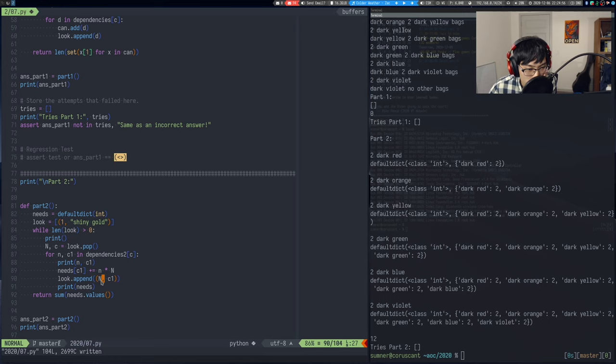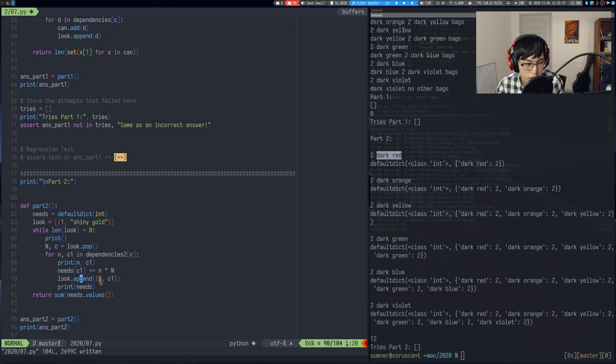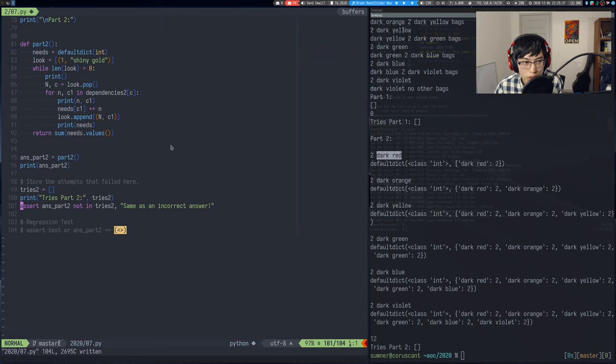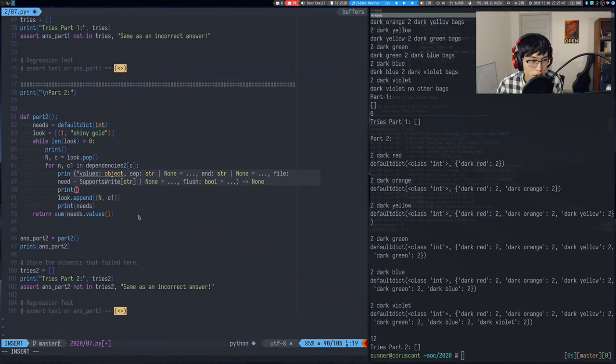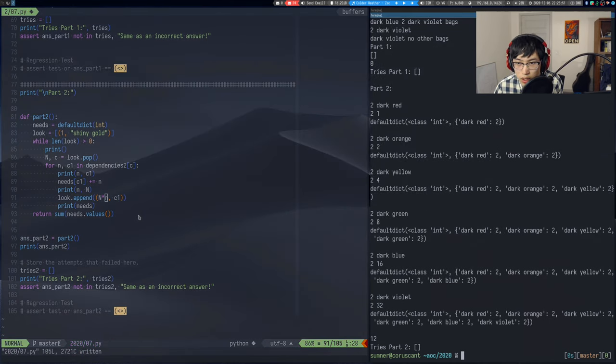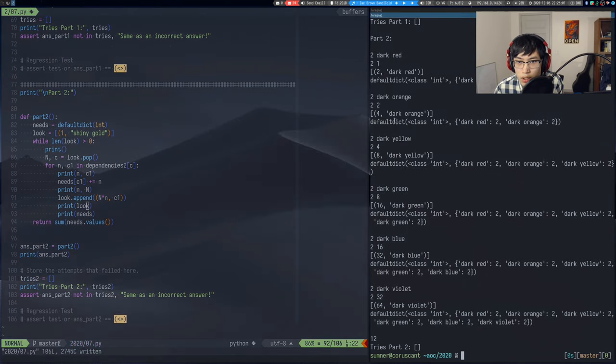Okay, for C one, we need dependencies two, N C one. We need N of those colors. So each of the things that we append, we're gonna need how many? And then when we look, we need, so this should end up with four. Four dark orange.